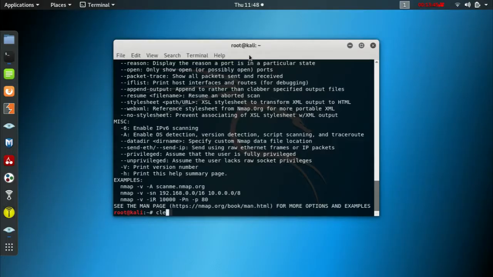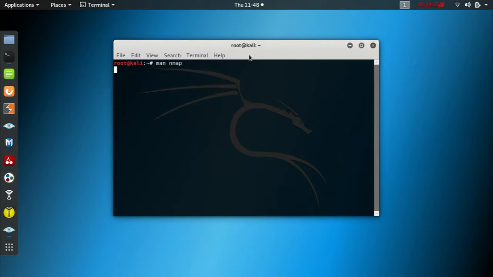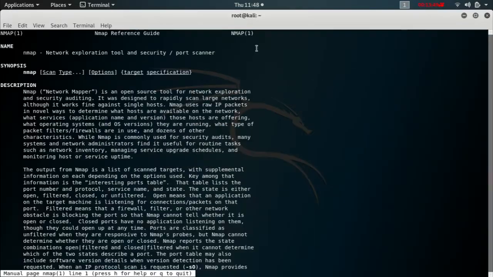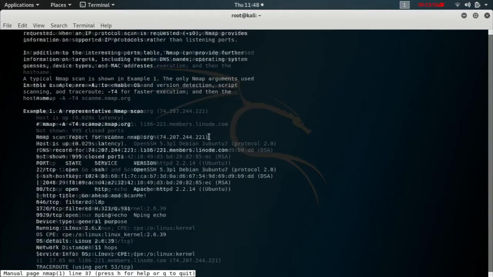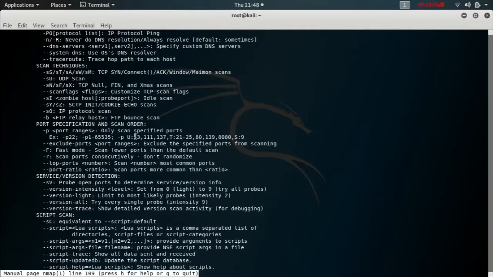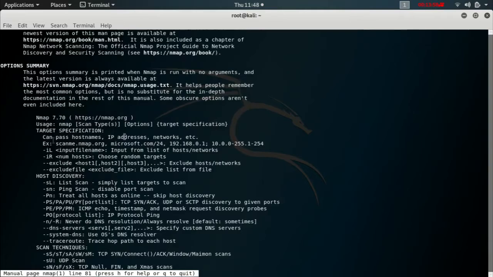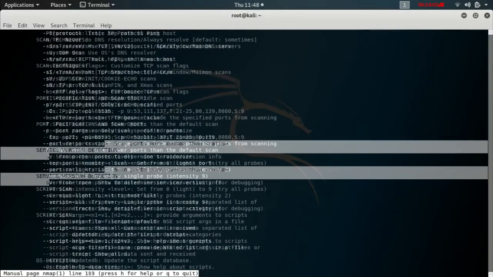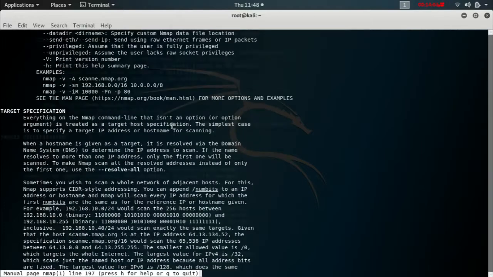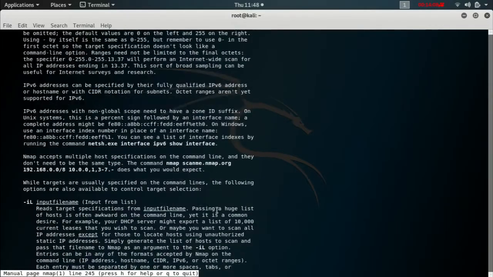You can also do man nmap, and what this will do is it will open the whole manual. And right here you can have your scans explained and all sorts of stuff. It's really useful. Look at this. Look at the scan techniques, host discovery, service version detection. This man page for the tool that you want to use is like the best thing.